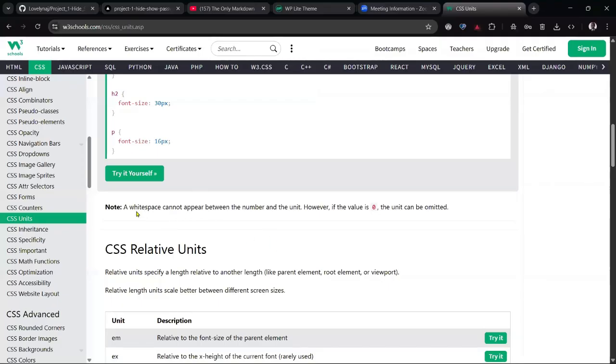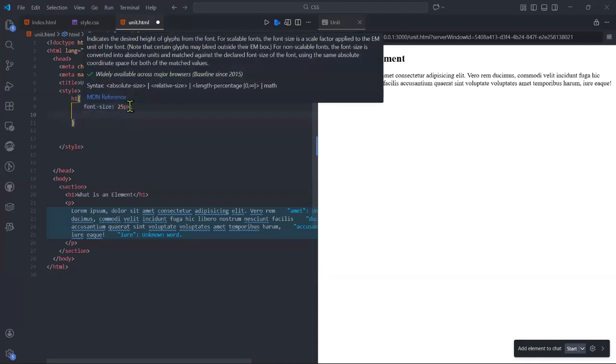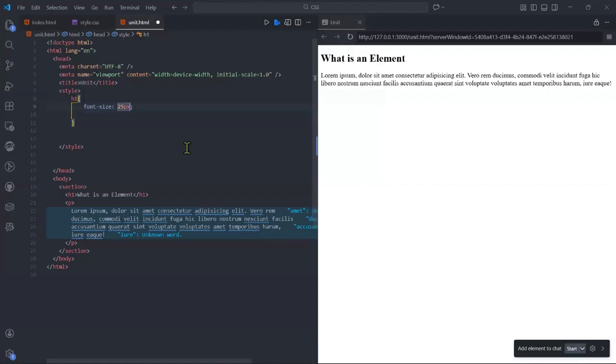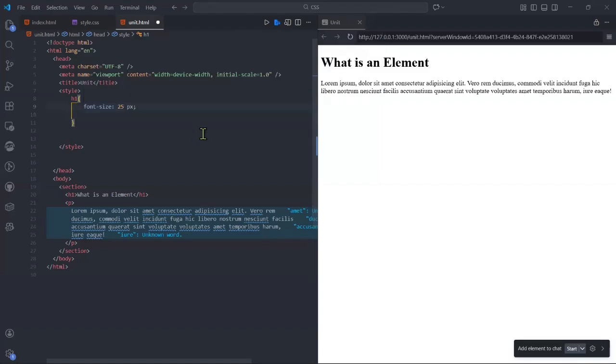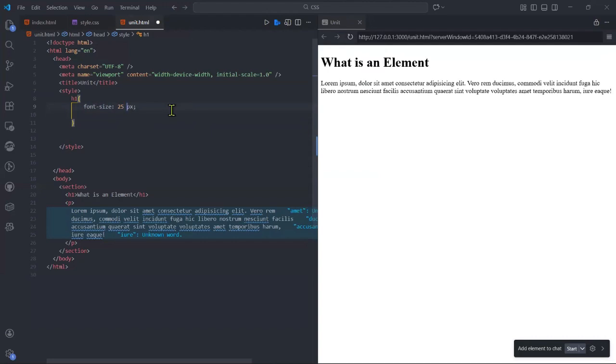It says that a white space cannot appear between the number and the unit. For instance, if I am going to use font size and I said 25, so if I just write 25 and add a space like this, what happened? That pixels is not going to be added because we don't add space in between this. It is always combined like this. You understand? If you made a mistake and separate it, it wouldn't function. So that is why it is telling you that.